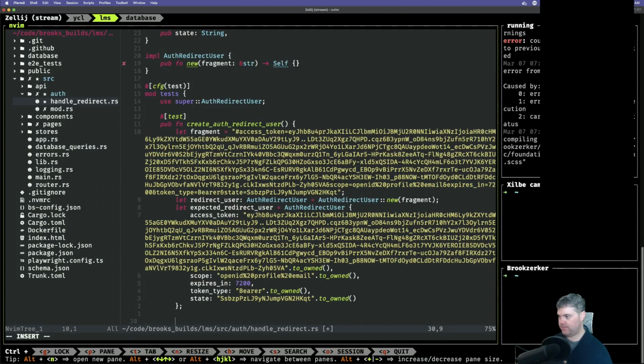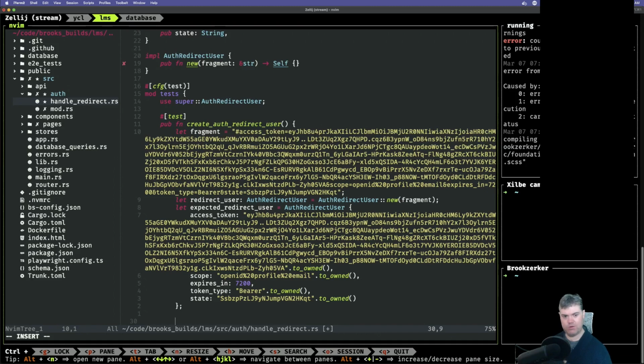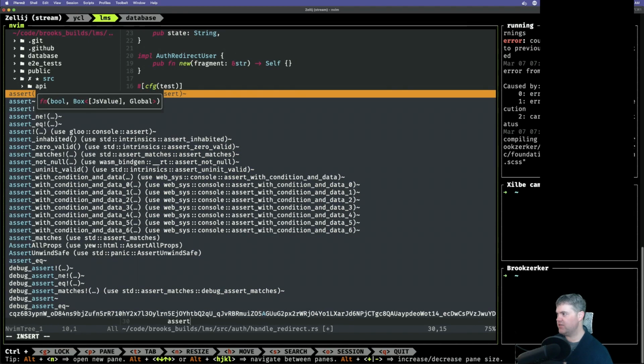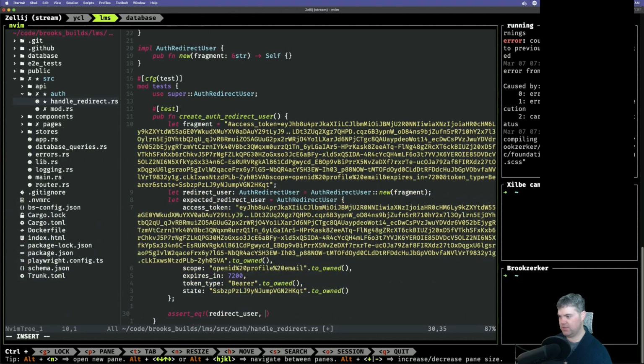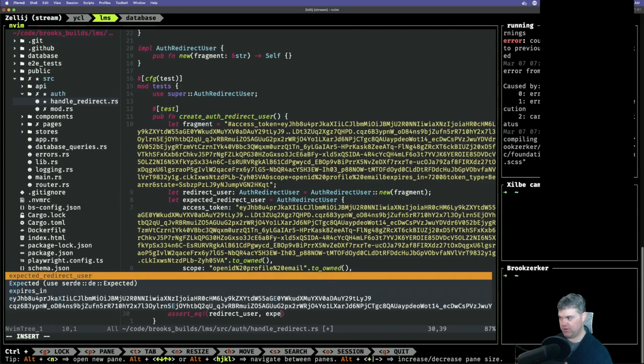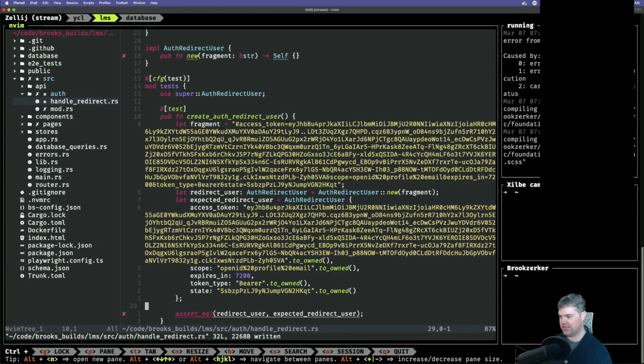So then we're going to, what is it? Is it expect? No, it's, what's the comparison? It's something. Oh, assert. Okay, so we want assert equal that the redirect user is equal to the expected redirect user. Okay, and that's it. That's all I want to run.